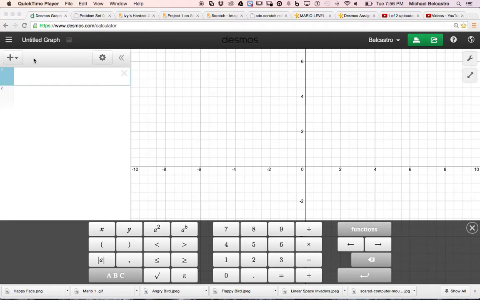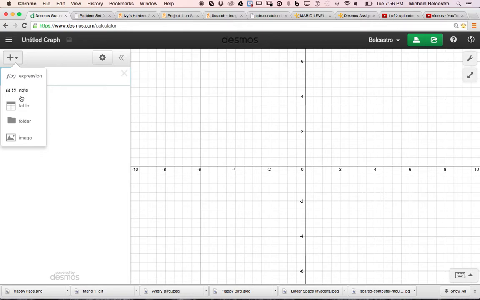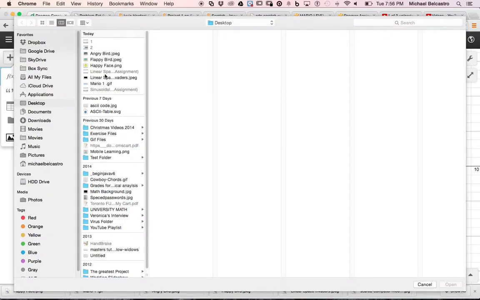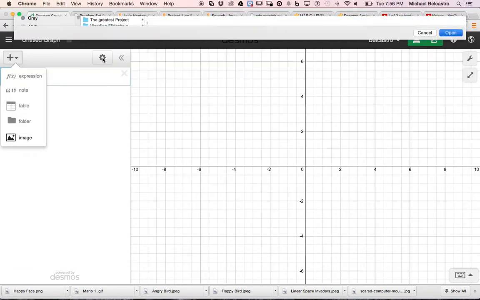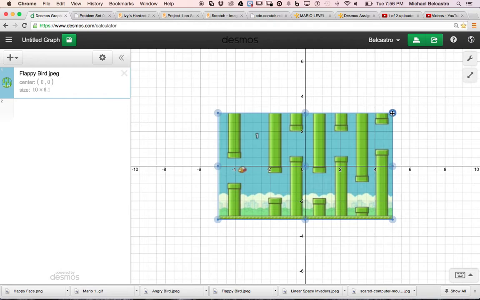So to import that image into the graphing calculator Desmos, we go to the button that says Add Item here. It's a plus sign, okay? And if you go all the way down, you can put an image in. So we're going to click the image, and it's going to take me to where I've stored the file. So here's my Flappy Bird picture. This is the picture I want to import. So I put it in, and then I can resize it.